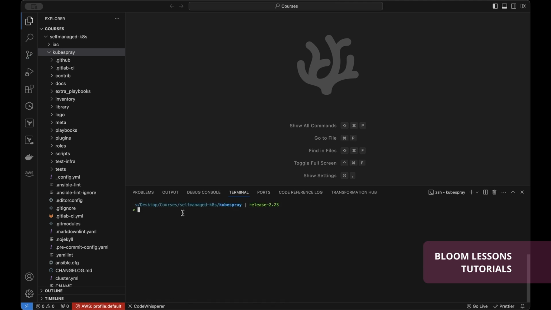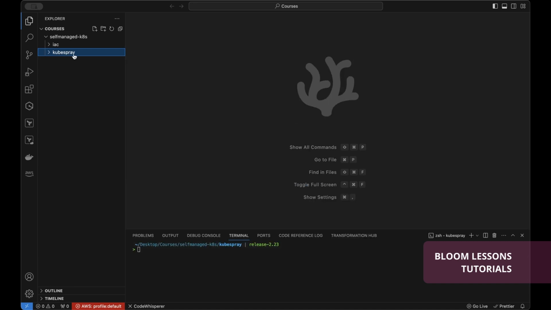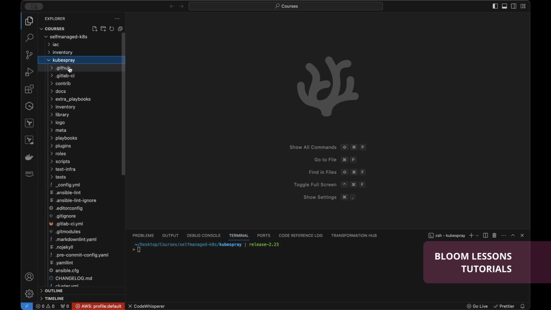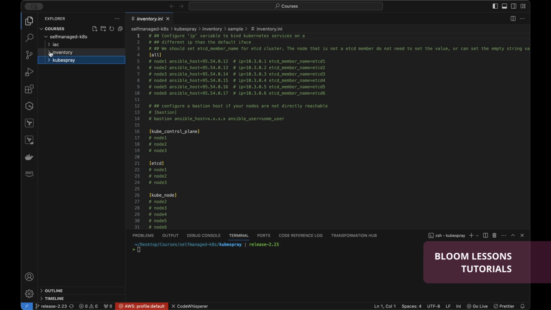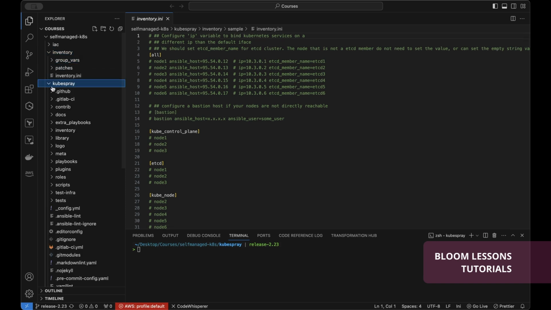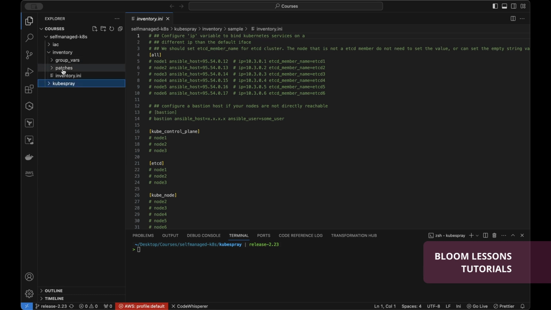So once we have checked out this release, we need to create a sample inventory. What we can do is create a new folder. We'll name it inventory, and then from the Kubespray inventory, look for this folder named inventory. We just need the sample inventory. Copy everything from the sample subfolder within the inventory folder, and then we can leave this repository untouched for reference. Then paste the content copied from the sample folder into the new folder we created, the inventory folder.